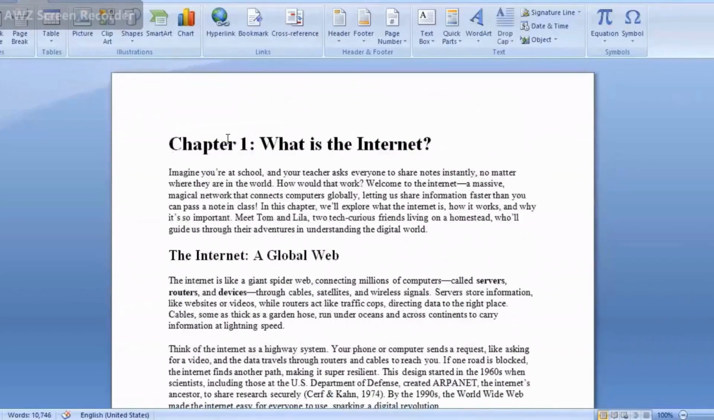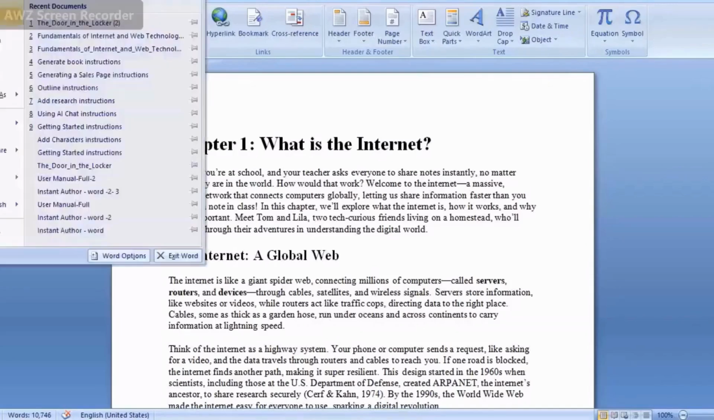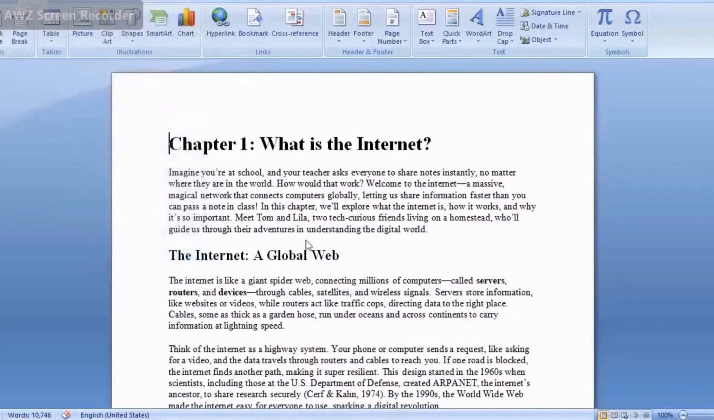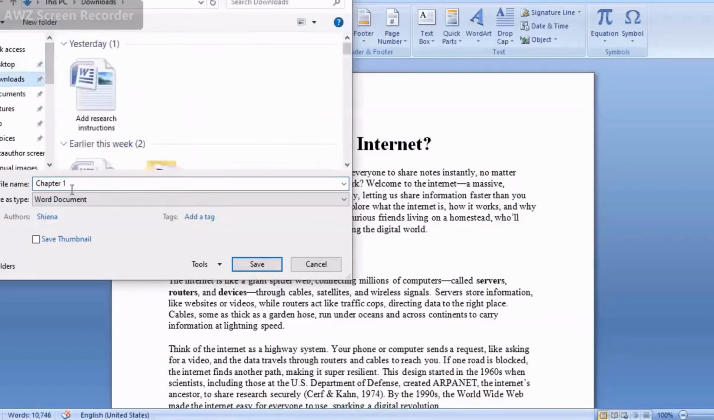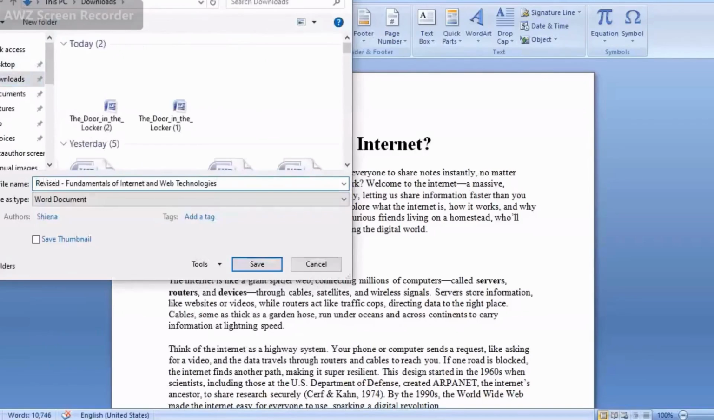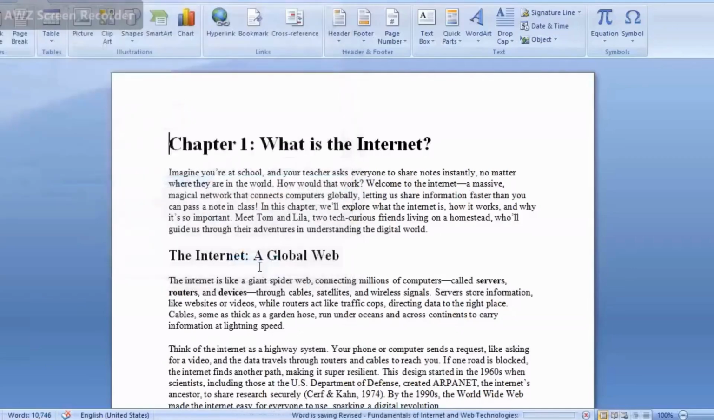Now that several chapters have been revised, it's a good time to save this updated version of our educational manuscript. The user goes to Save As in Word, navigates to their Downloads folder, and importantly, gives the file a new name, Revised Fundamentals of Internet and Web Technologies. This ensures we keep the original and the improved versions separate, and the document is saved.